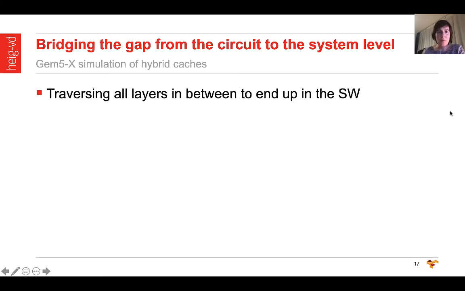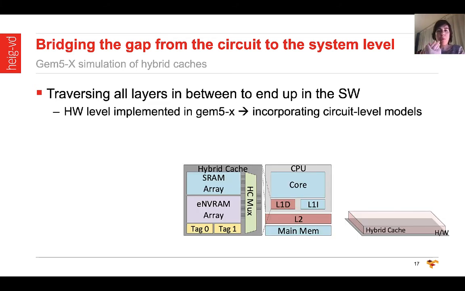Gem5-X. So in order to bridge the gap from the circuit to the system level and to traverse all the layers in between to end up in the software, what we do is we start from the hardware level implemented in Gem5-X. That is, we incorporate circuit level models. These circuit level models can be obtained in many different ways. You will see on the talks of Alex or Irem or Sergi how you can obtain those models.